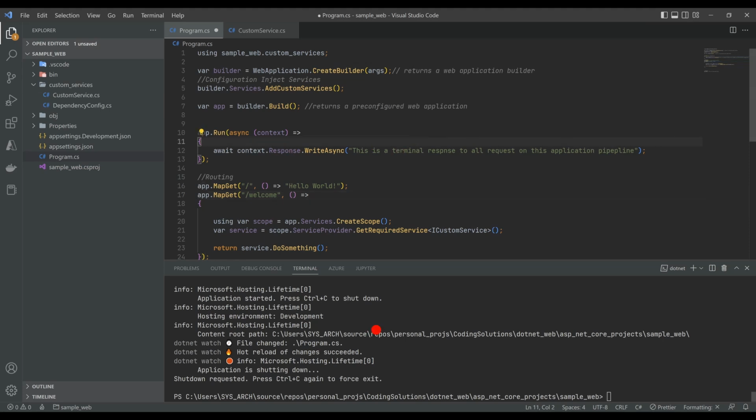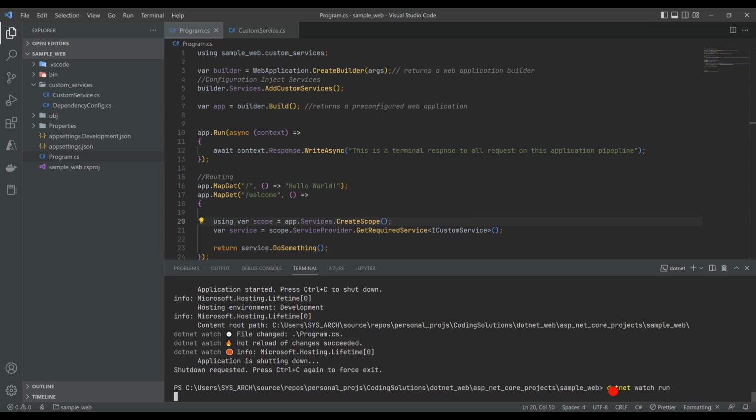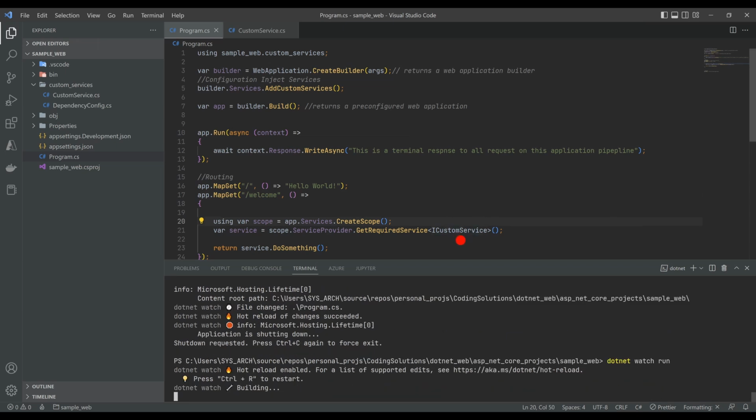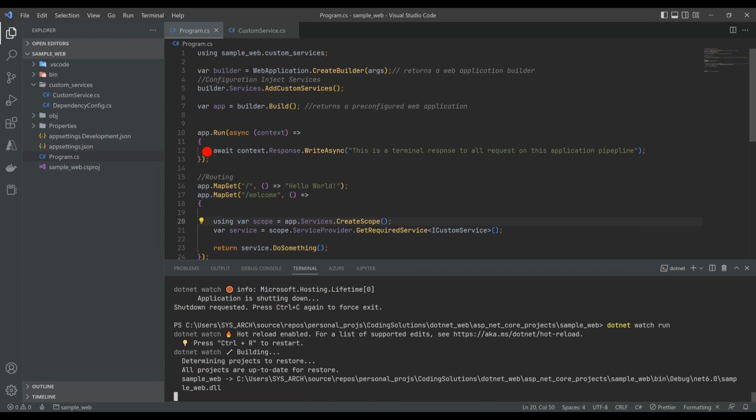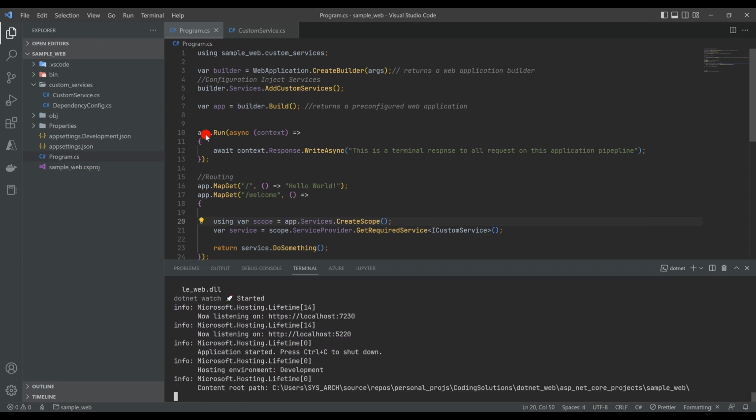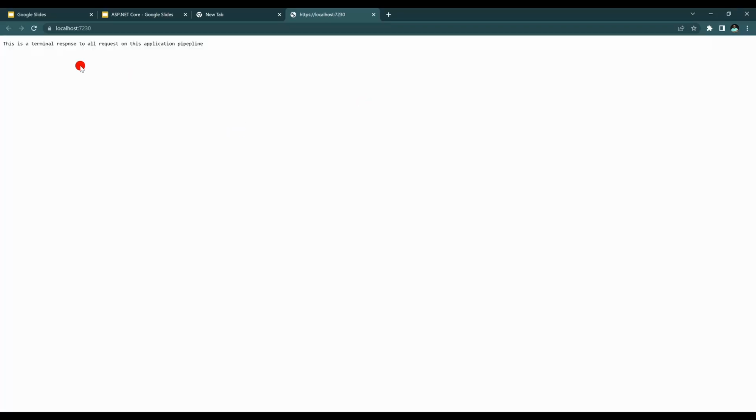So let's come here, save this, and run this application again, and just see what the response actually is. So while that is bootstrapping, another way we can have access. Okay, beautiful. So you see, this is a terminal response to all requests on this application pipeline. All right, there's a typo here in the response.